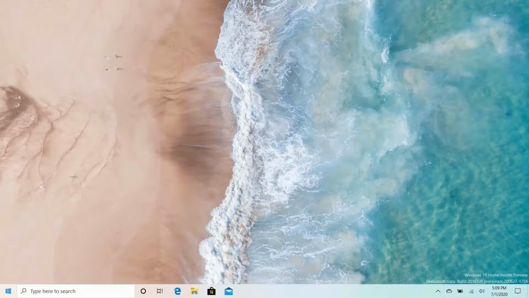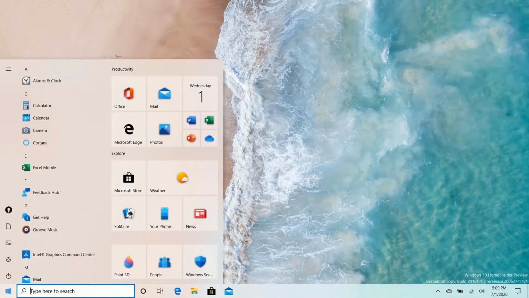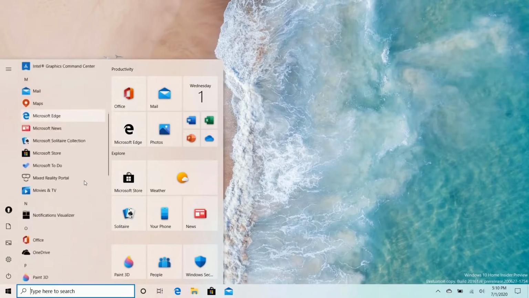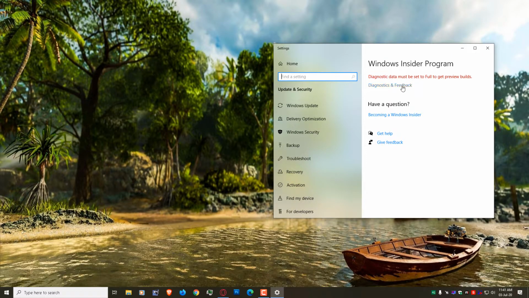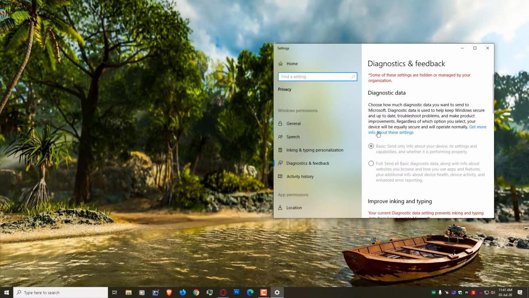What's up, guys? A lot of you want to join the Windows Developer Preview or the Windows Insider Program, and a lot of you are probably not seeing the option. It probably says "Full", but it's unclickable. For that, you have to configure it a little bit.